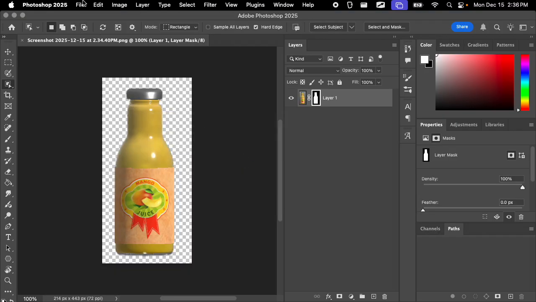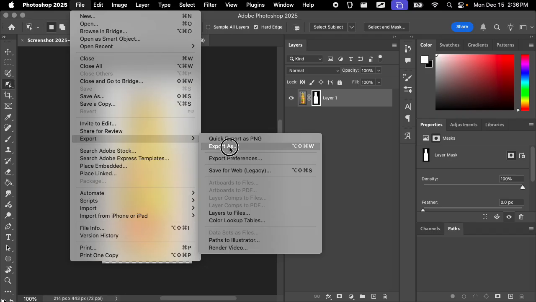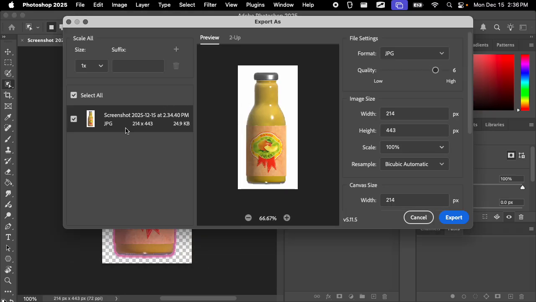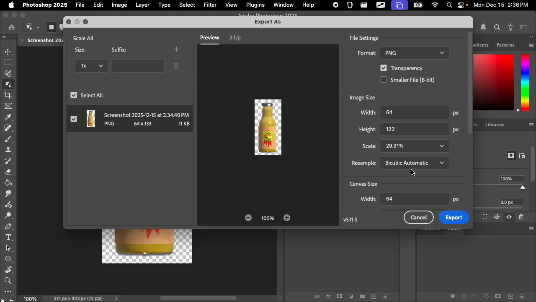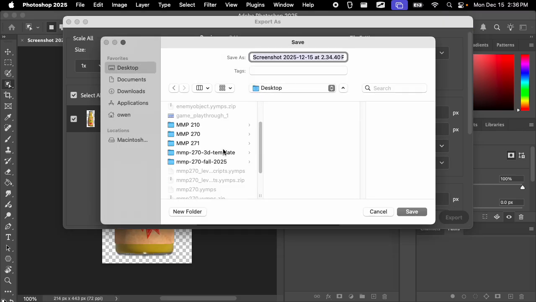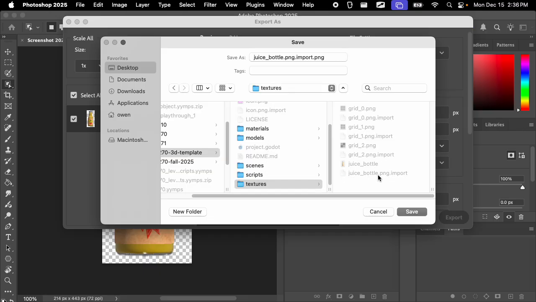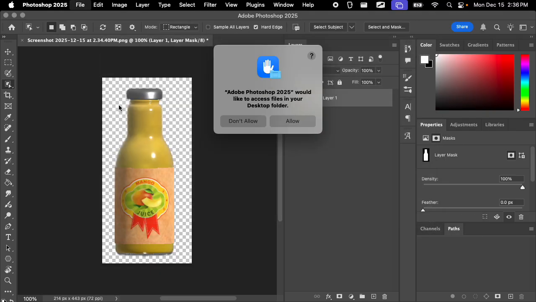I'll go to Photoshop and I'll do export as, and I'll just make it 64 pixels wide. Make sure it's a PNG and export. And so I'll put this in textures, and I'm just gonna call this juice bottle small so I don't have to overwrite my larger image.